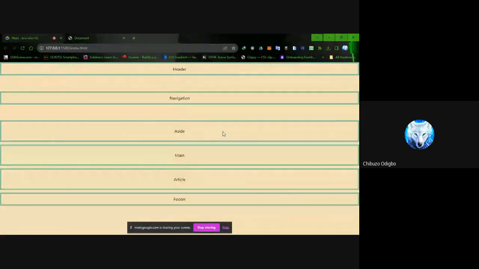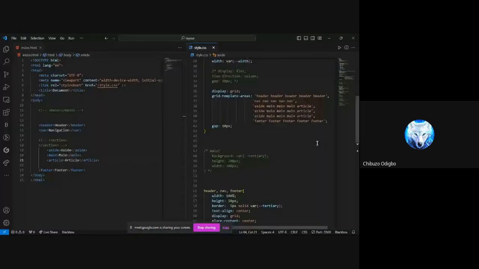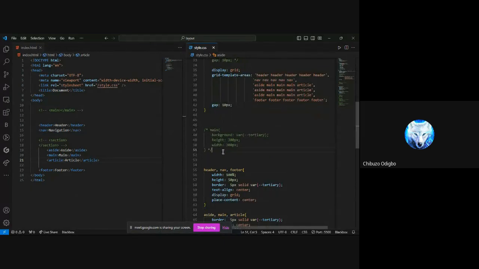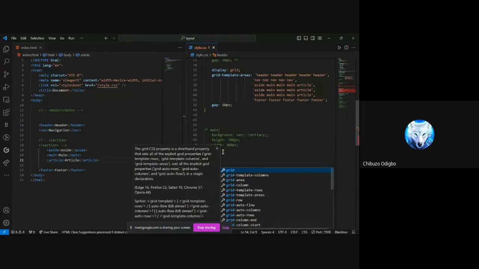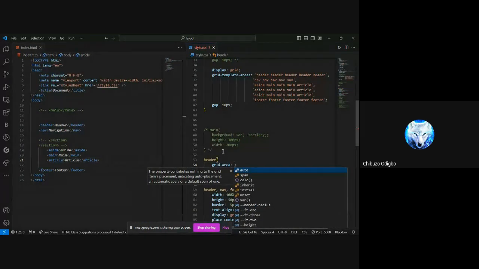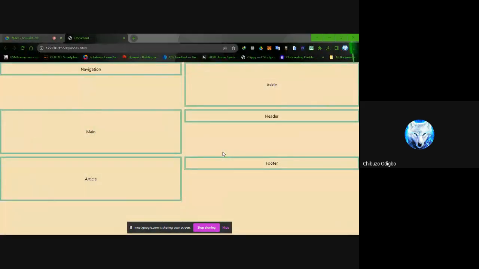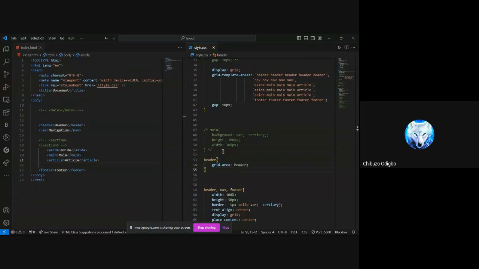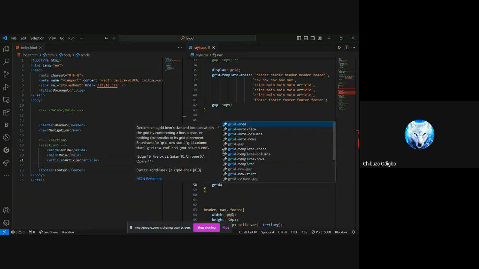Okay, so there we have it. We now ask ourselves, why is this thing still this way? Even if you are done with this, there's still one more step we need to do. We still need to come to the header and display grid area. We need to call it the header. Then in the nav, we say grid area, nav.